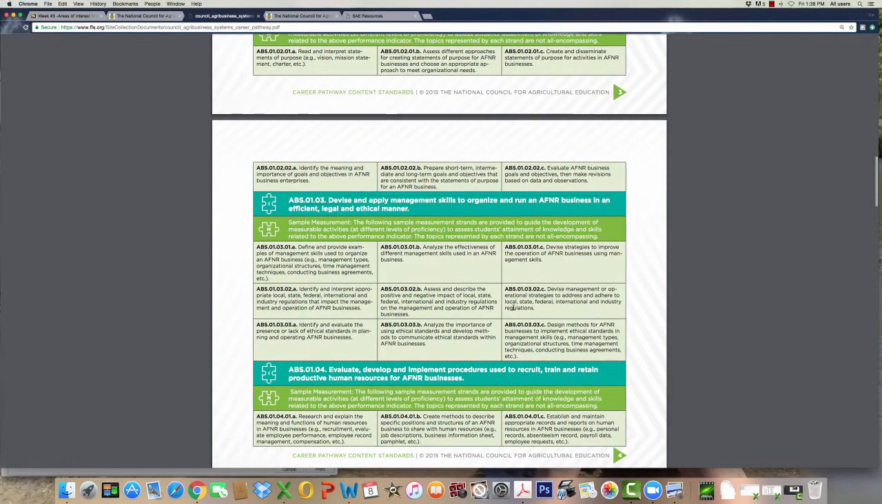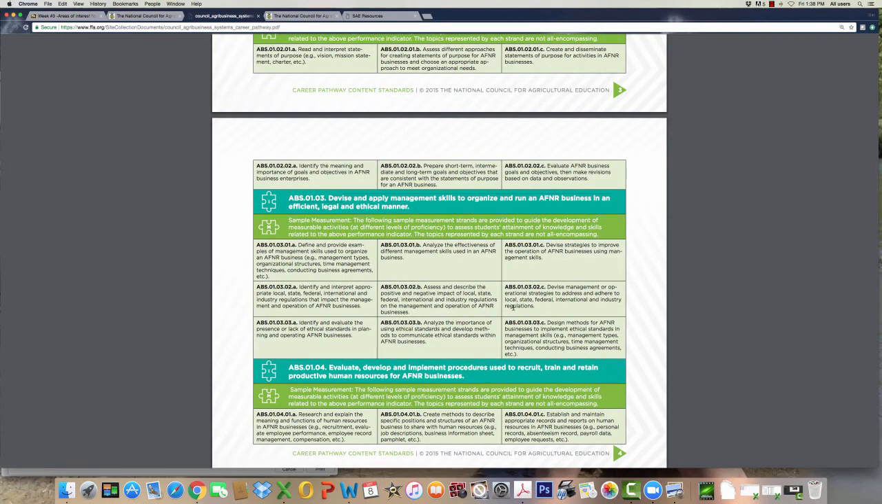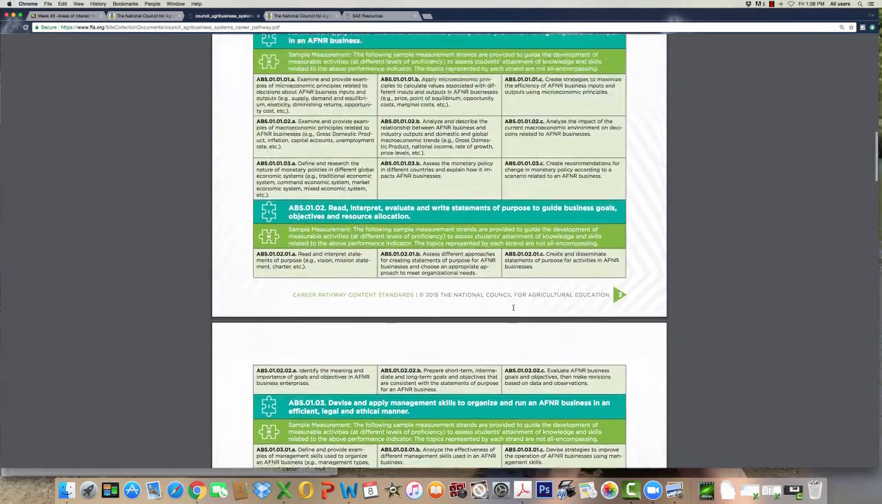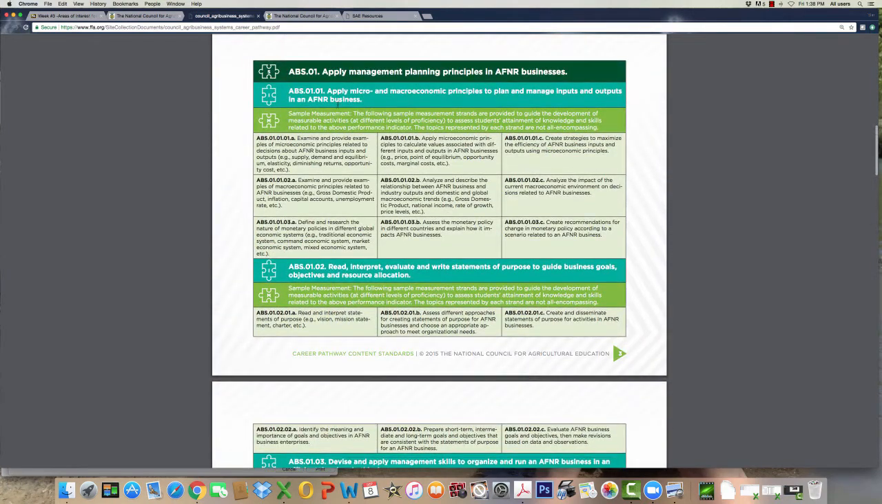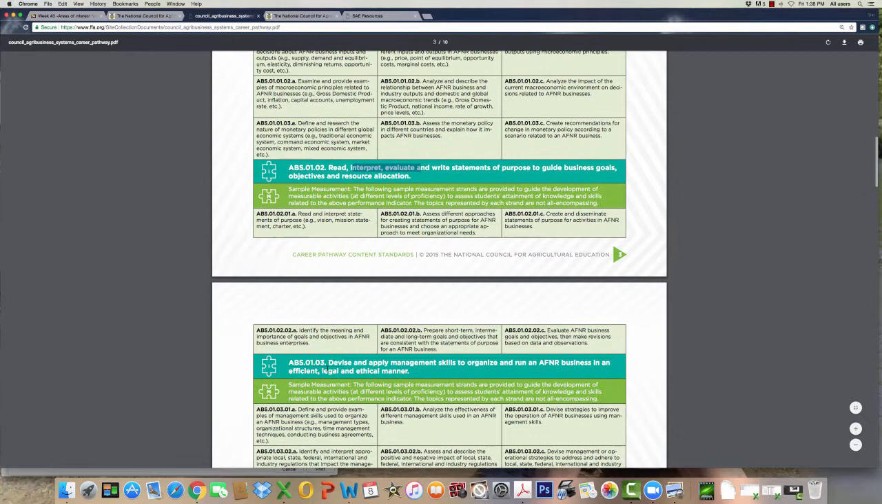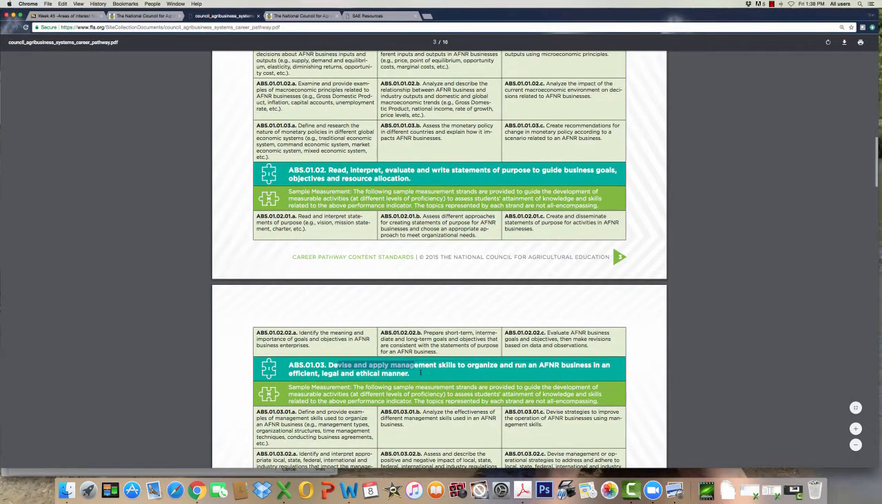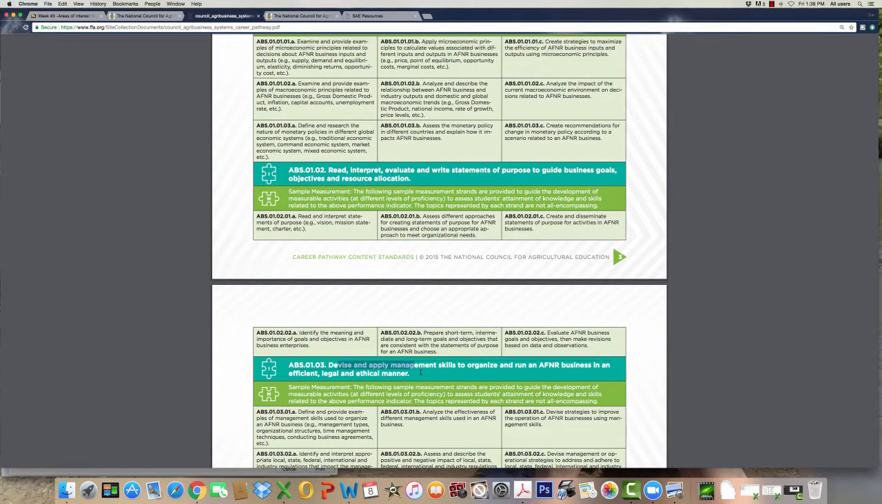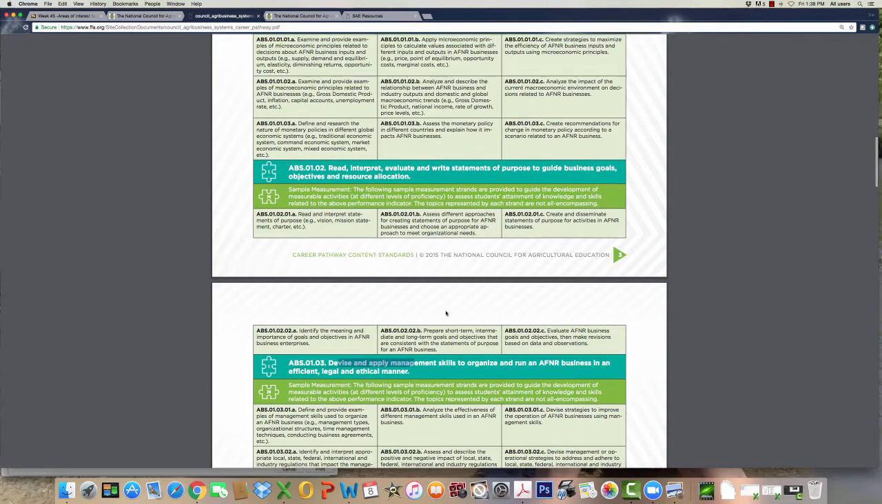So as you move through here, when a student is making records, really the idea of applying management in an AFNR business is an area, but it's too vague. We really need to get down into these micro and macroeconomic. Are we talking about read and evaluate statements? Are we talking about apply management skills to run a business? And so these details are where we want to get.